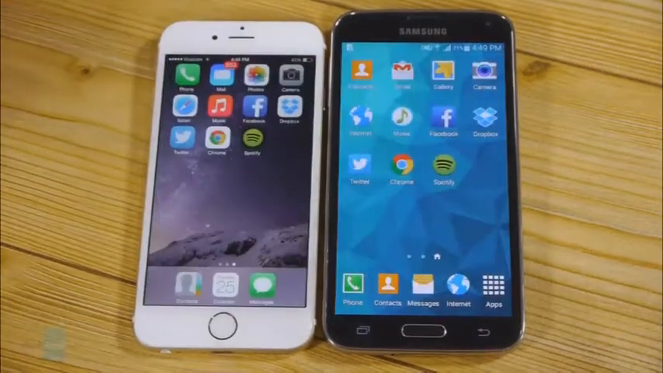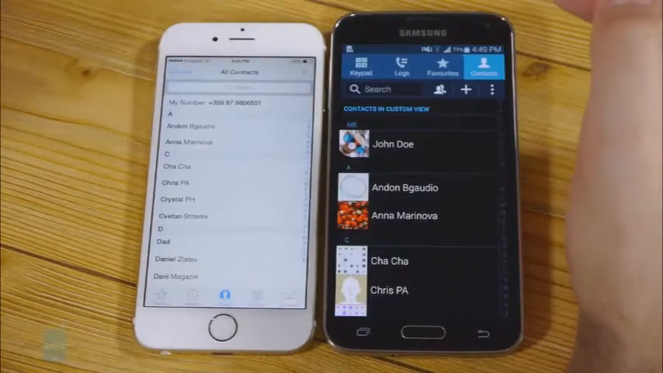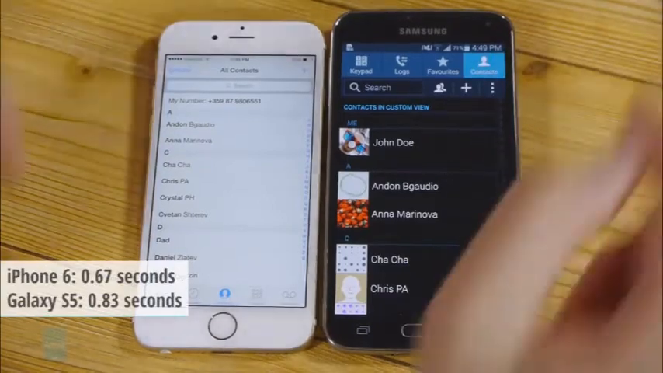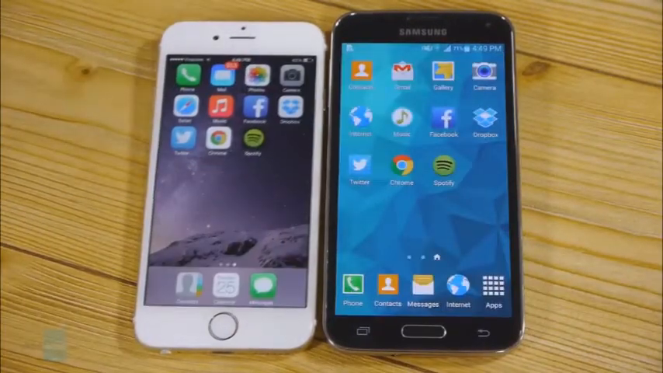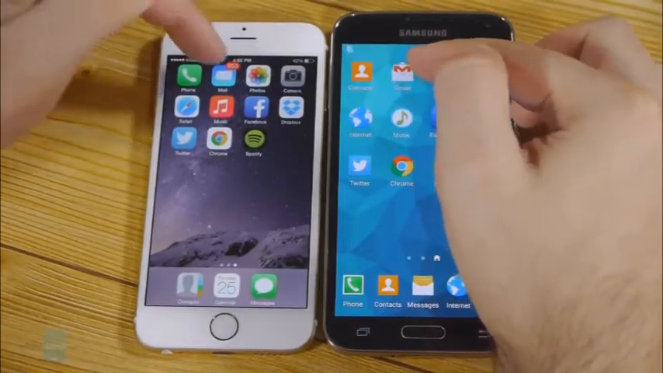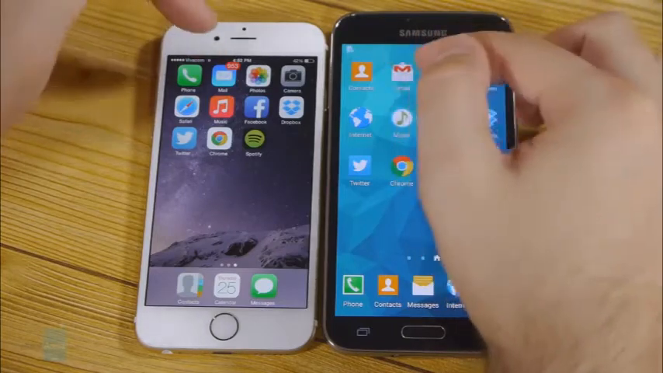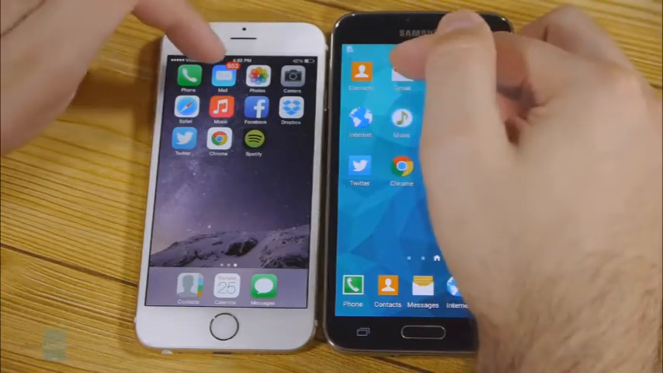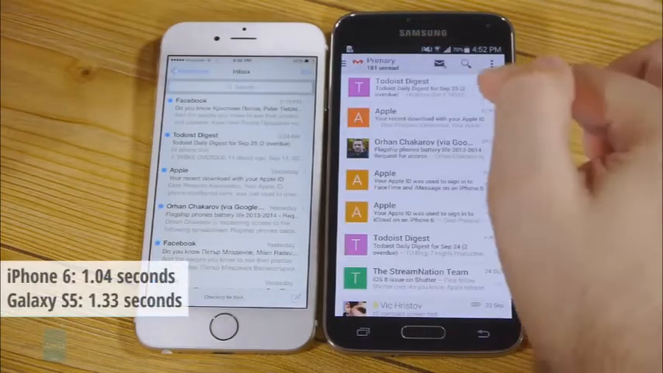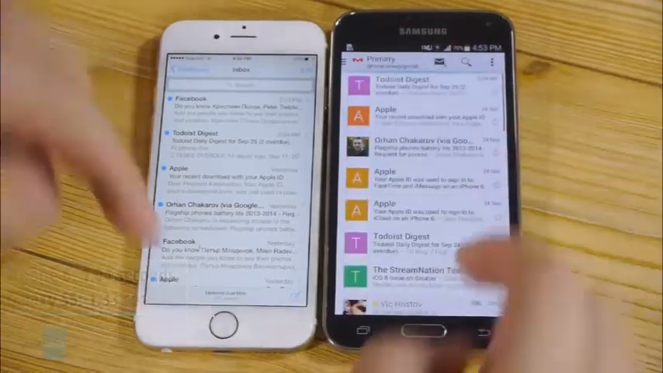Let's try this one more time. 3, 2, 1. There appears to be a very slight lag on the Galaxy S5, but we'd call it negligible. Now let's move on to the next application. We'll be launching Gmail on the S5 and the stock email client on the iPhone 6. They have the same Gmail account set up. Alright, 3, 2, 1. There was a very slight lag on the Galaxy S5, but not a very significant one.